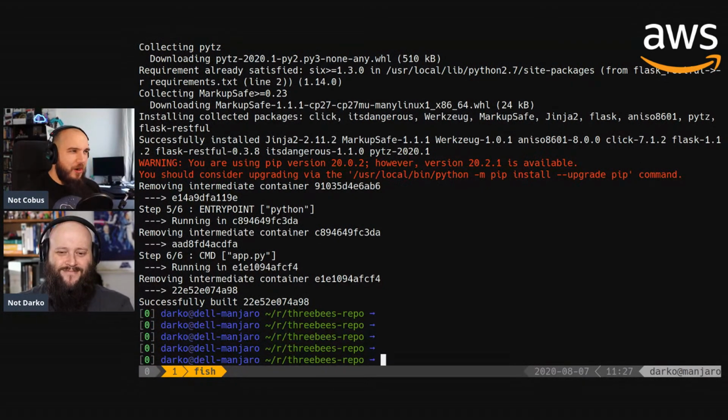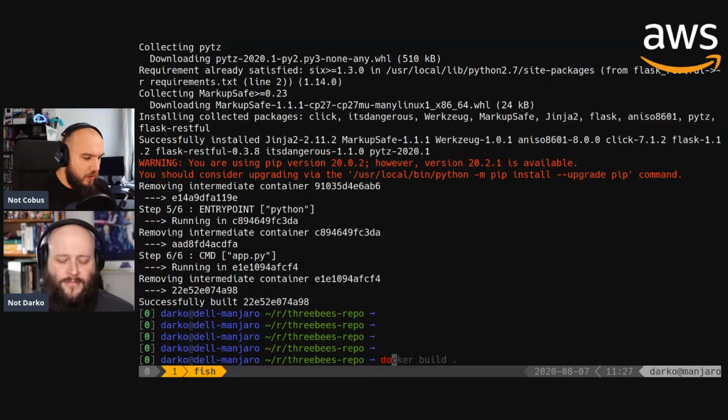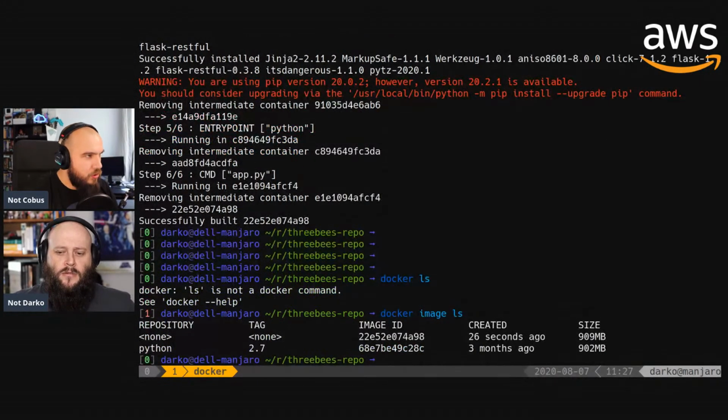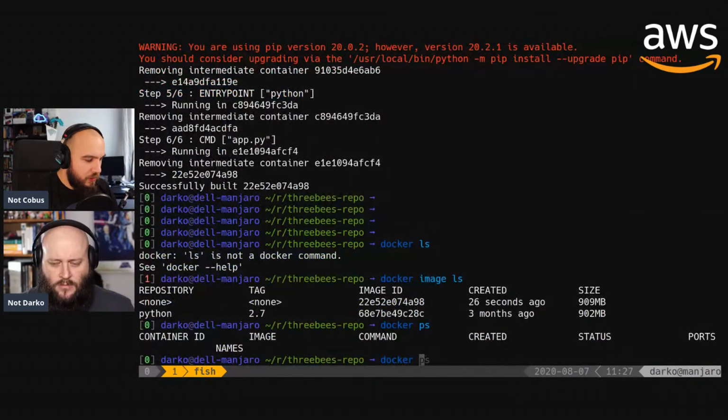Okay, so we have our Docker image built. Docker image ls. We have this image ID here. This is something we need to execute.